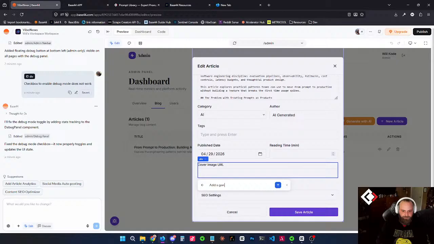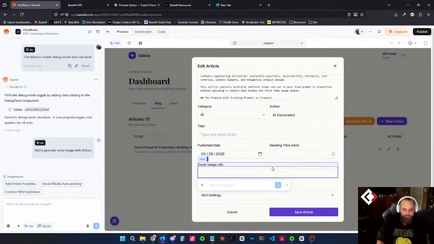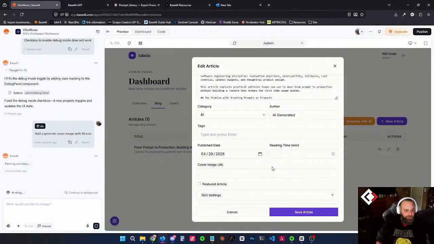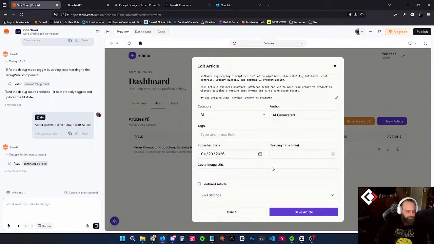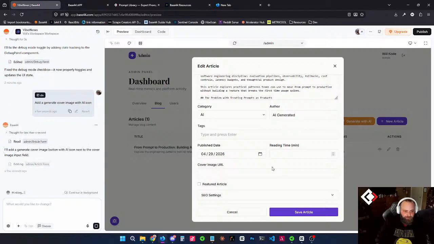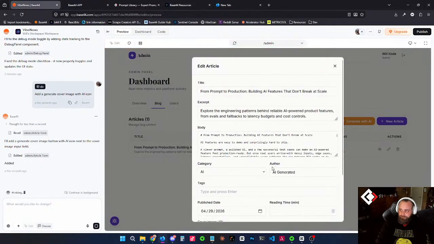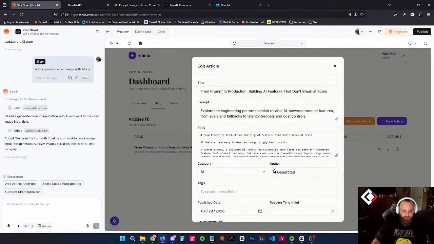Add a generate cover image with AI icon. And of course you could pick any AI. We're defaulted with GPT 5.5, so we're just going to use that because I like its ability to create things just very professional looking. There's probably better ones. I'm not real big into AI image generation.